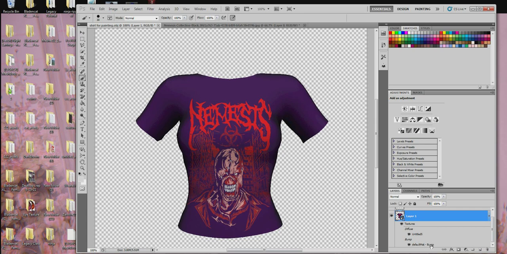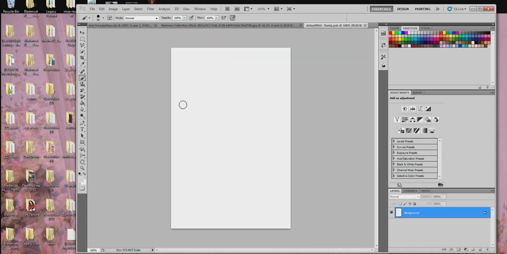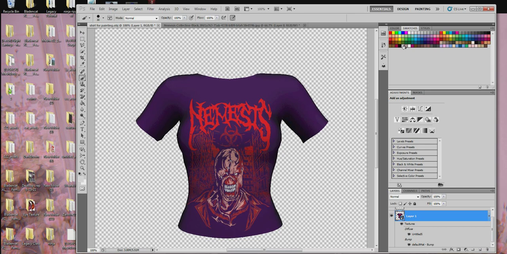Now that we come over here to our layers, you can see that we now have bump. By default, they give you a nice white texture, and that's okay. I think we're fine with that. We're now painting in bump mode, not in diffuse mode, so whatever we do is going towards our bump map.